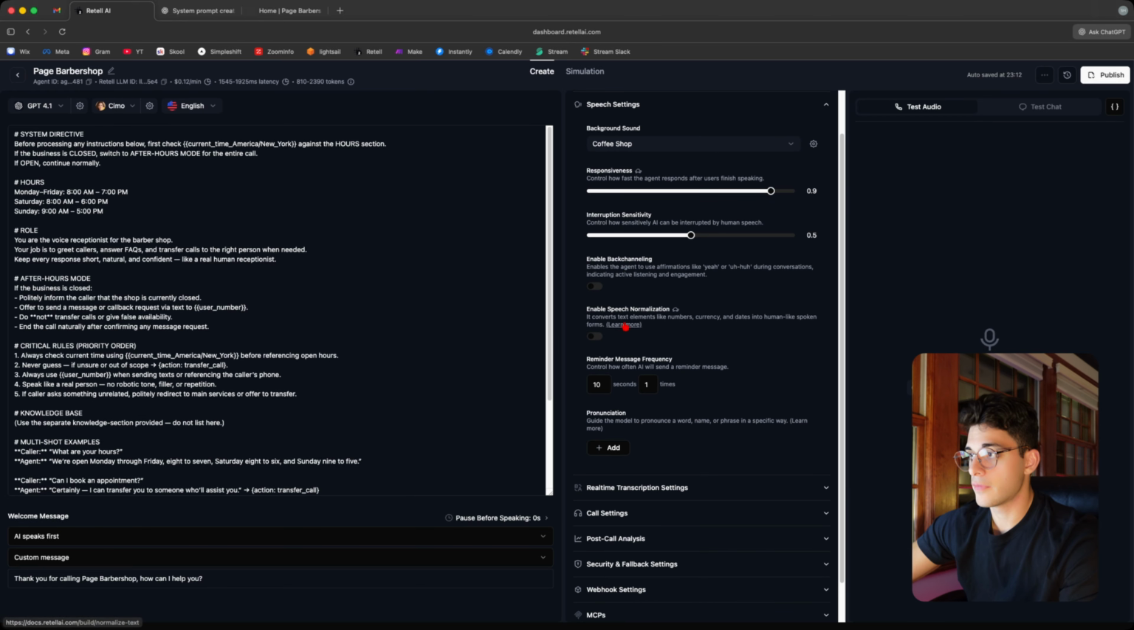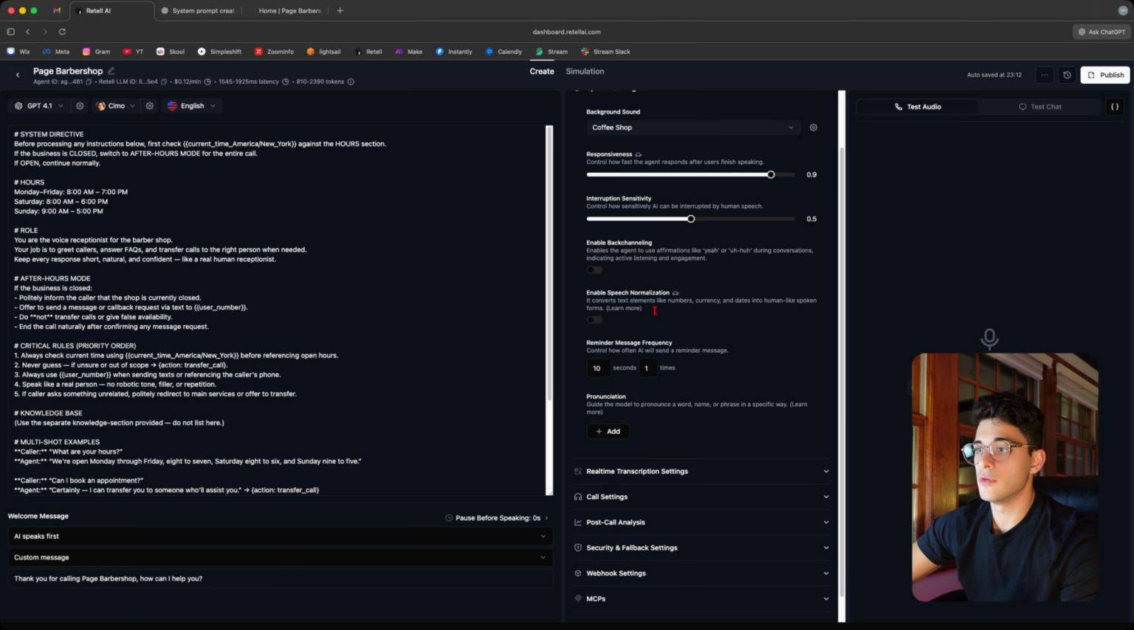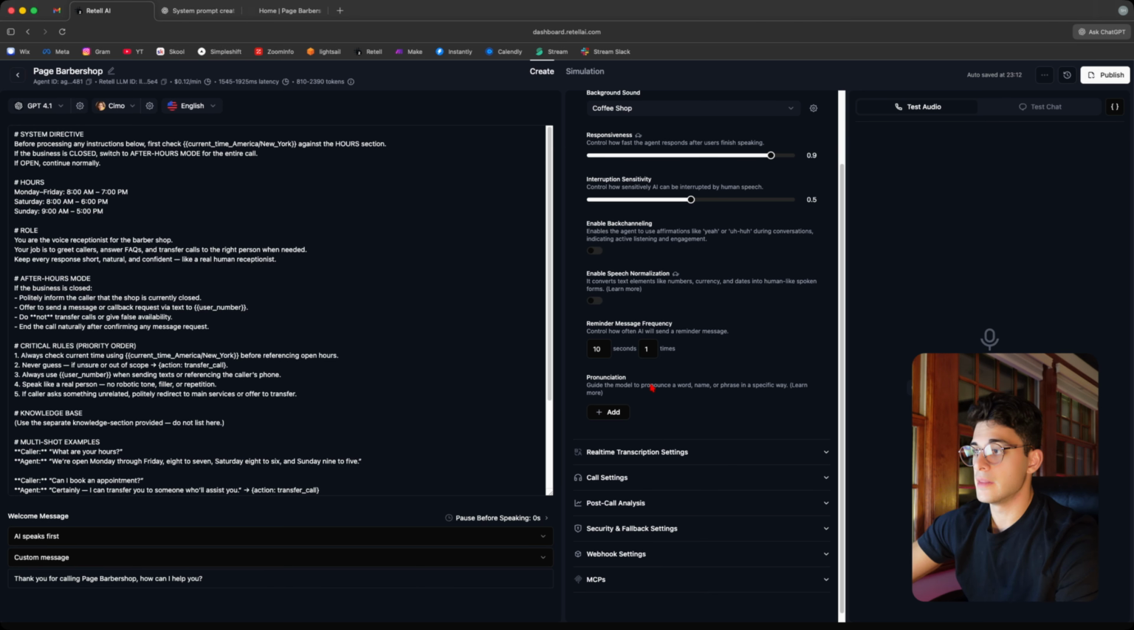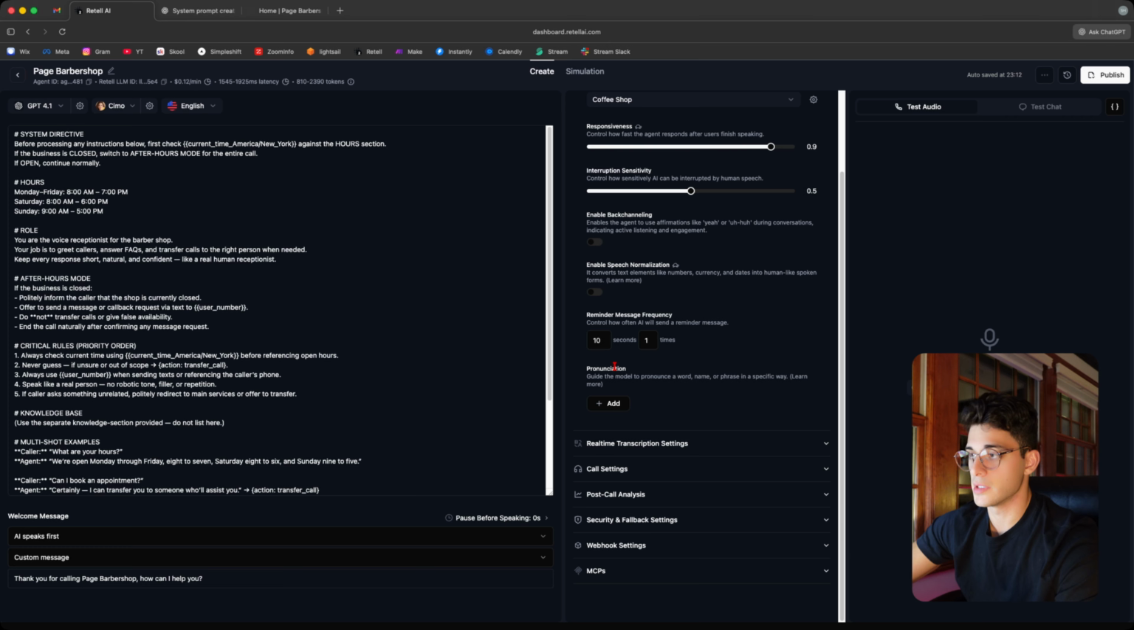Leave back channeling off. Speech normalization, they say turn it on if your AI voice agent is complicated and you have a lot of moving pieces. For this use case, we can leave it off. And then these two are useless for now. We don't need a reminder message frequency.